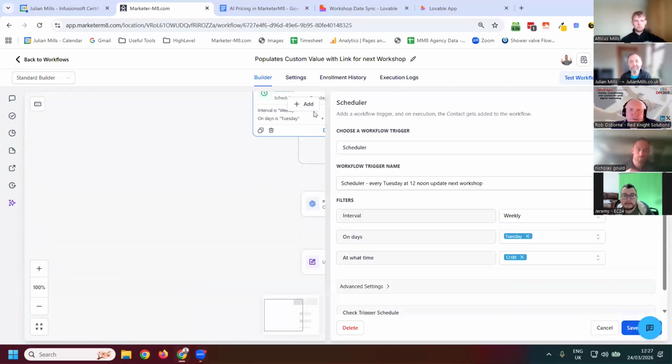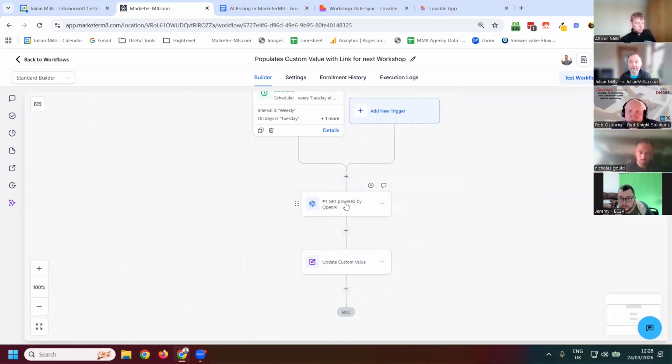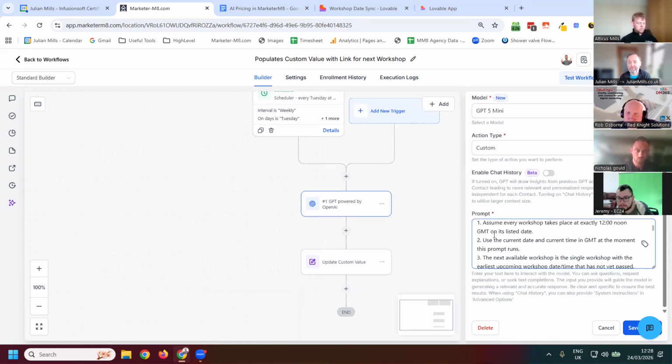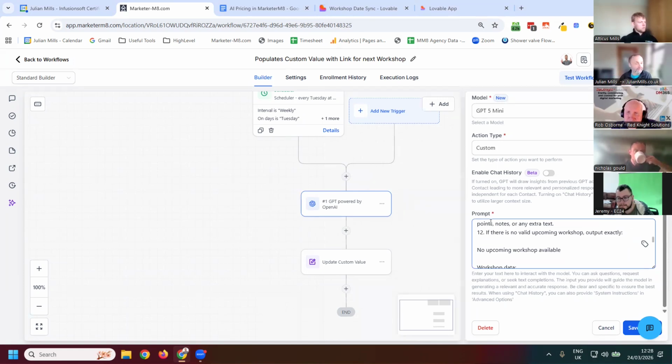Okay, so here, this is a scheduler. Every Tuesday at 12 noon, which has just passed, this is going to trigger the workflow. What it's going to do is then ChatGPT is going to kick in here, and I've told it, I've given you 13 workshops, the custom fields for all of them. You've got to take those 13 workshops, work out when's the next available date, and create me a short HTML snippet with the name, the date and time, and the link, so it creates a bit of HTML I can embed on my website, and it's automatically going to change every week.